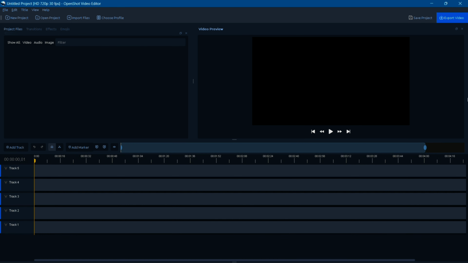And this is the interface of the timeline and software.